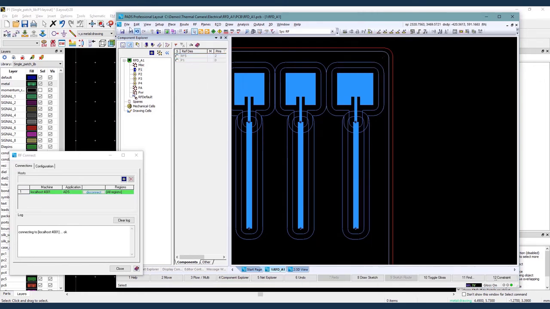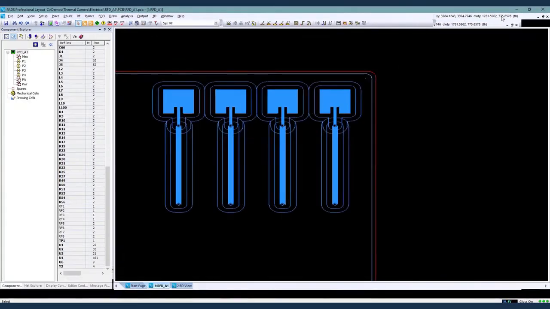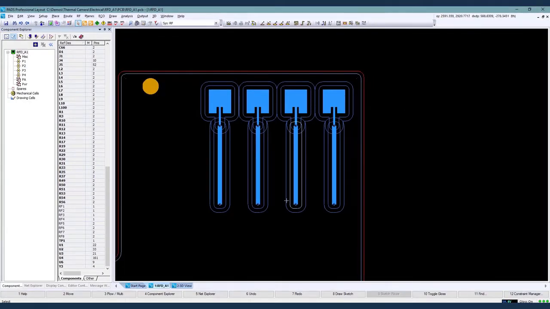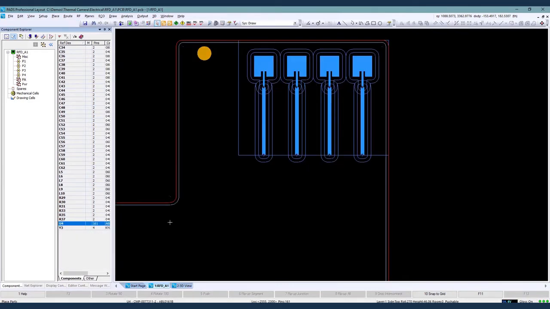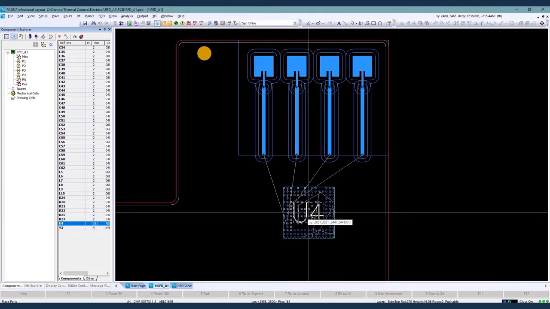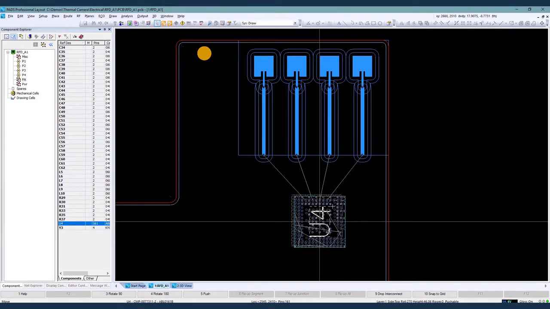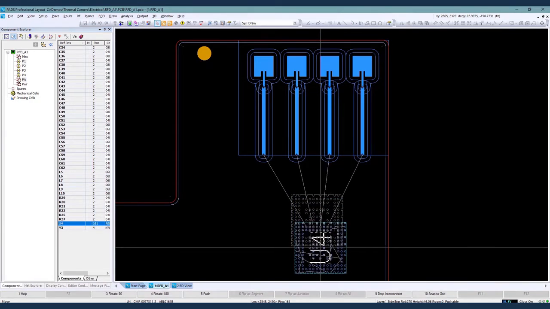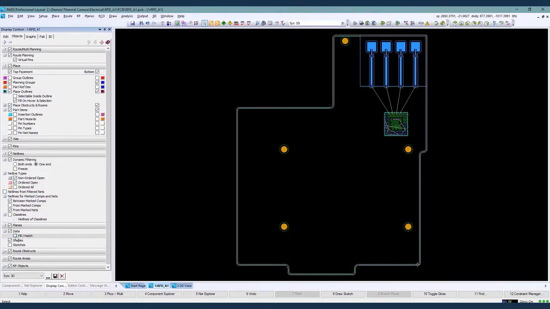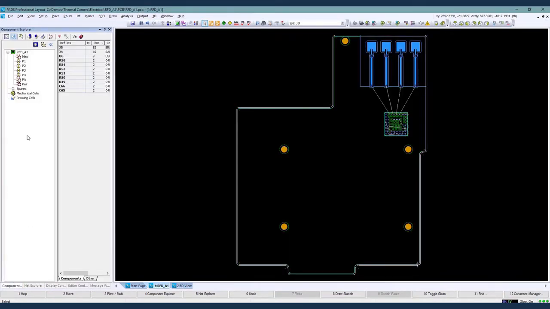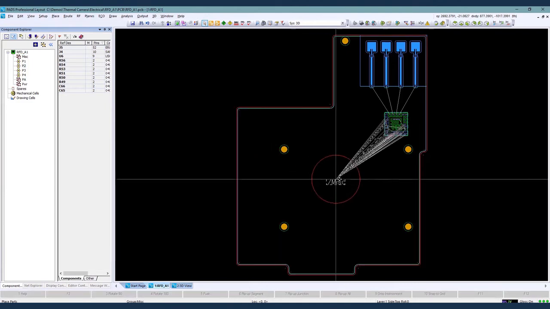With our RF elements placed, let's go ahead and place some of the components on the board. So using our Component Explorer, we've grouped the components together via the schematic. By selecting the PA group, we can see all of the components. We'll choose our power amplifier, drag it onto the board, and rotate it to its proper position. Going back to Component Explorer, let's place another group. This time we'll drag the entire group onto the board.